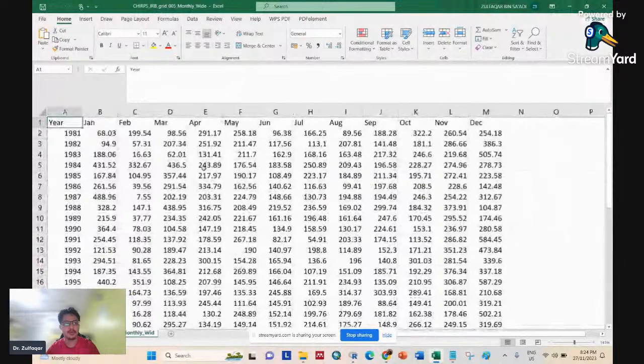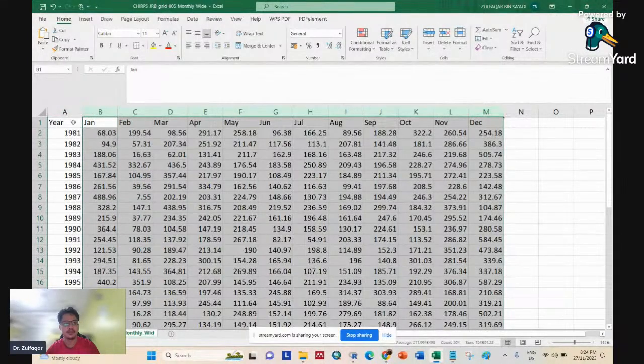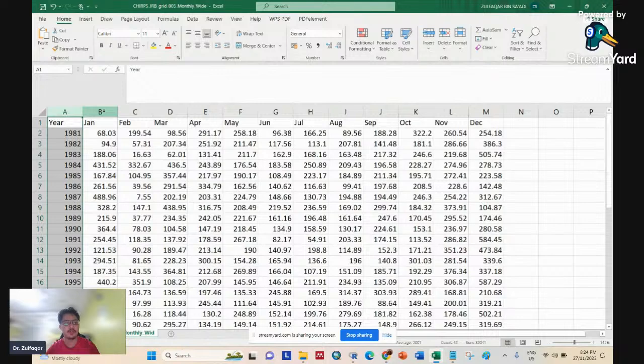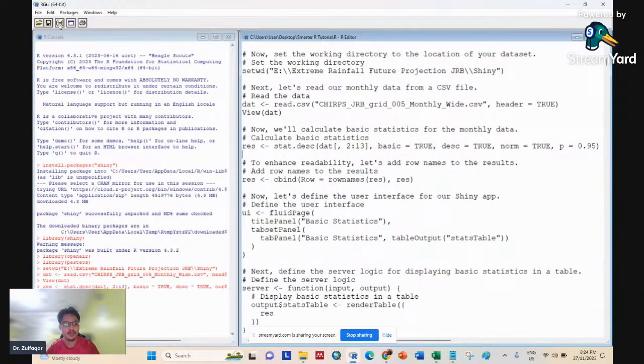For the monthly data, we read the second column until the 13th column. So the first column, we will not read it. We only read the second until the 13th column. Read it, with basic true, dist true, norm true, and p equal to 0.95. After that, we run this one. Okay, run. So it has already calculated the basic statistics for monthly data.